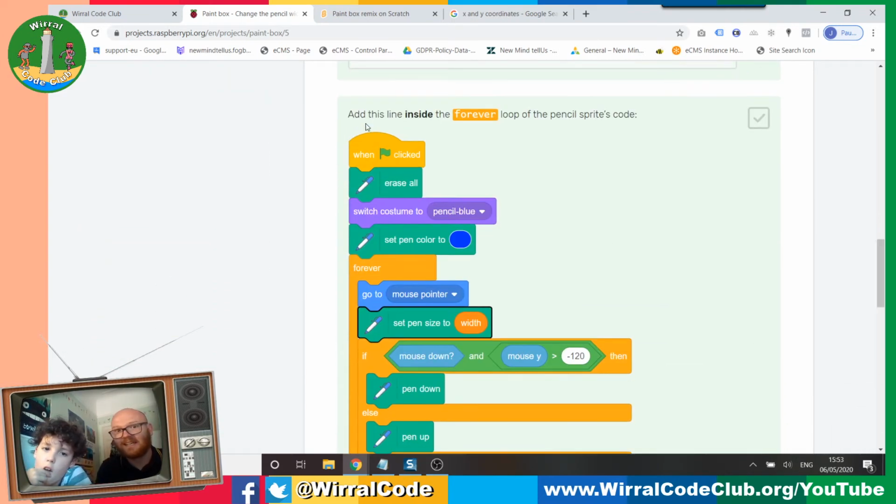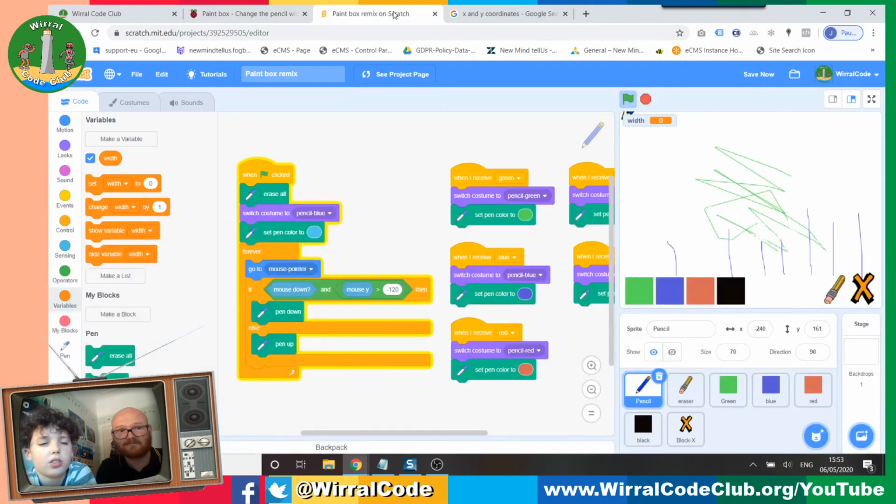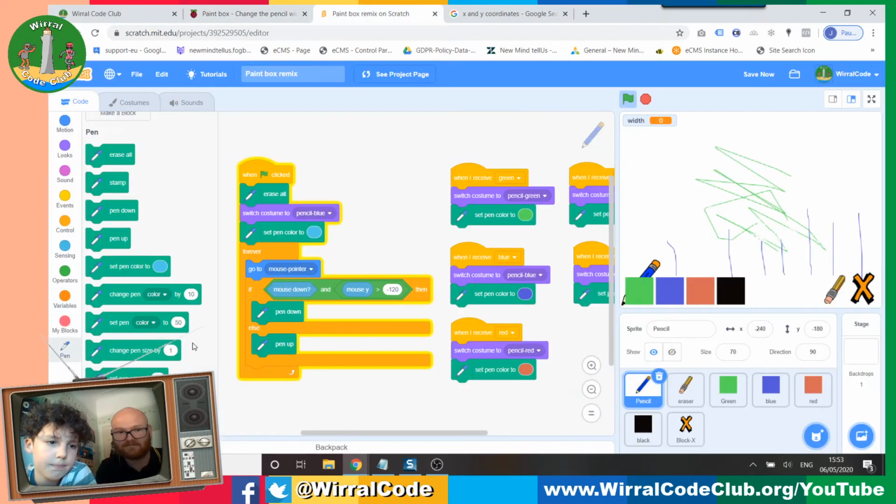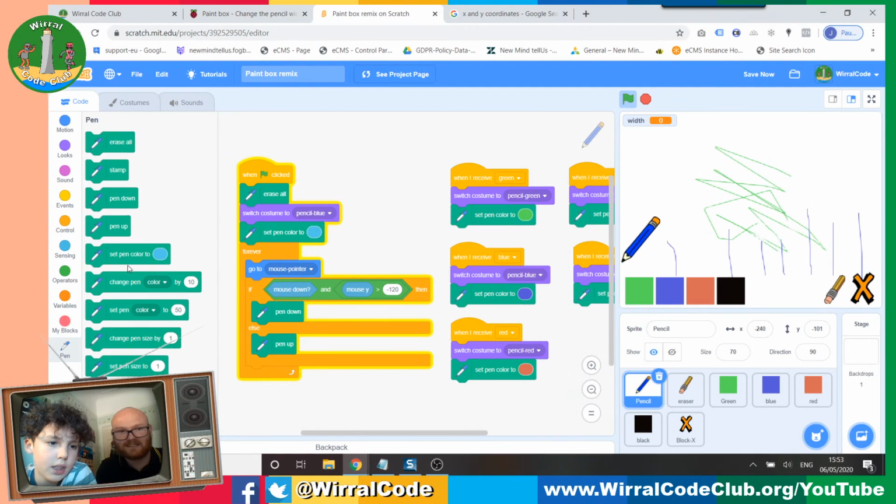So, add this line inside your forever loop of the pencil sprite: set pen size to width. So would the set pen size be a whole other block? It's a pen block. So we go to pen, set pen size. That's there.